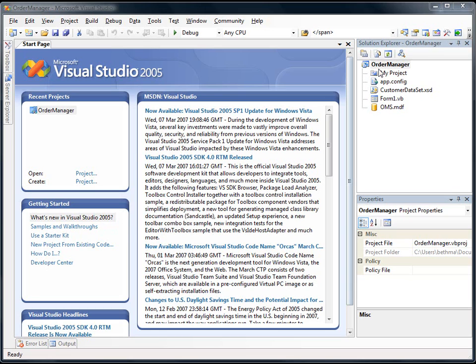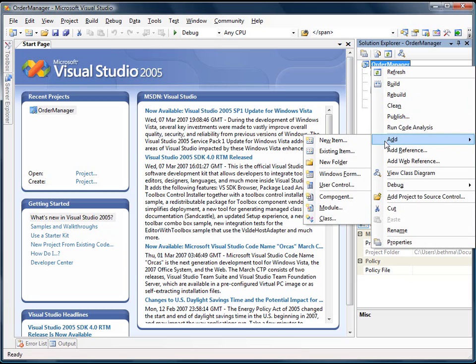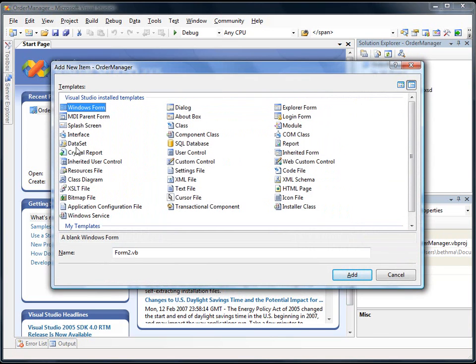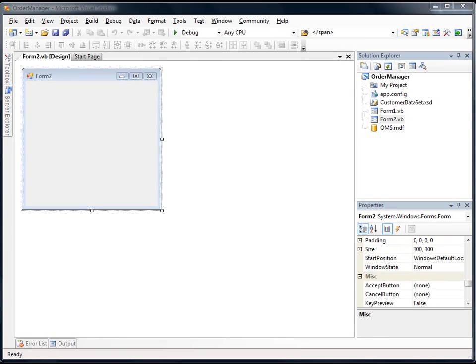So first, let's create a new Windows form. I'm going to right-click on the project, select Add, New Item. And I'm going to select Windows Form, and we're just going to call it Form2. So the next thing we want to do is connect to our database.